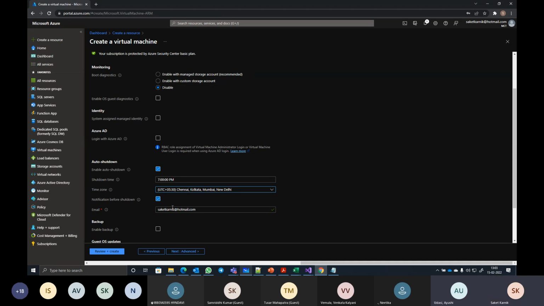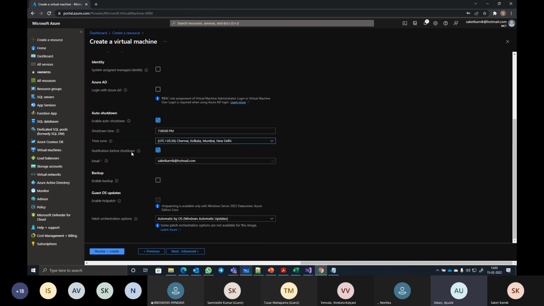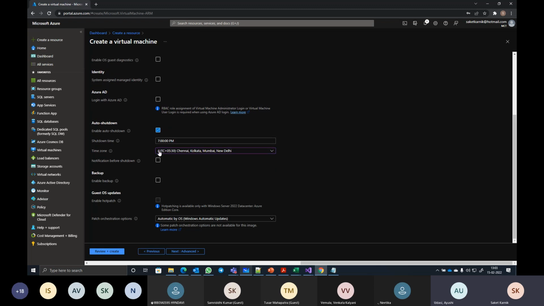If you want the notification before the machine shuts down, like a confirmation that this machine is shutting down, you can check this box and provide the email ID. If not, you can uncheck.